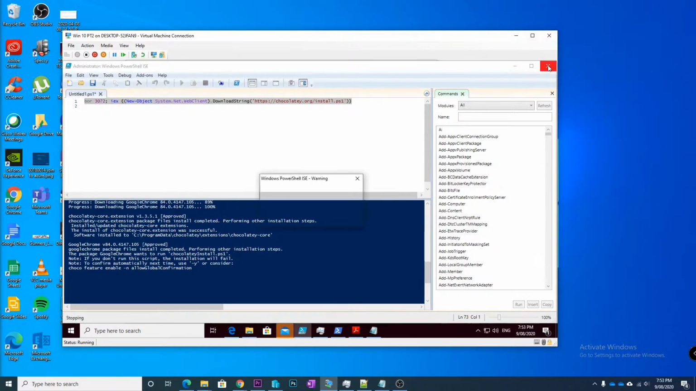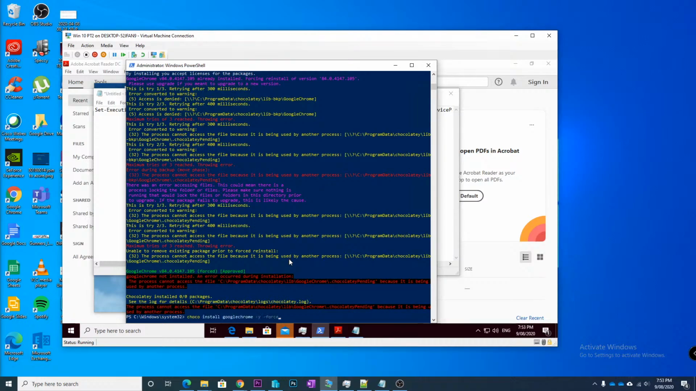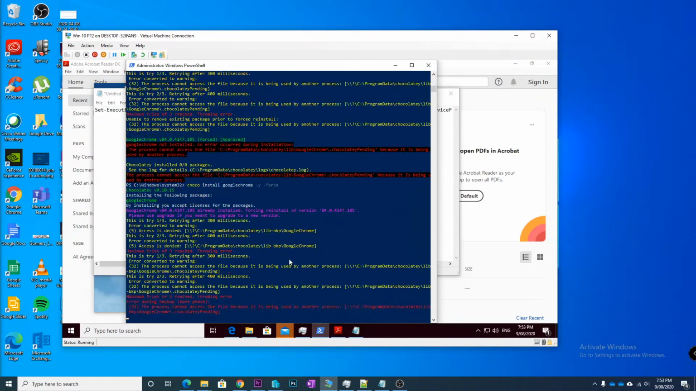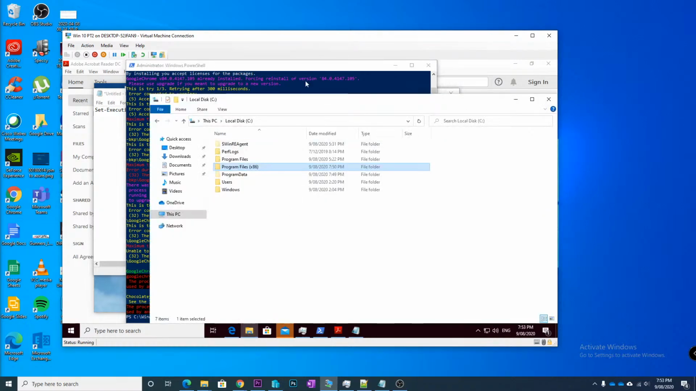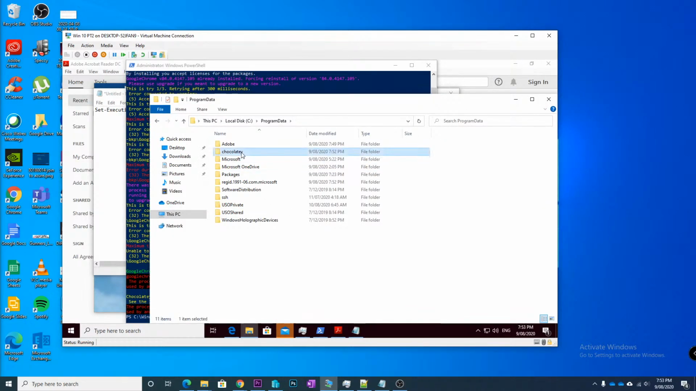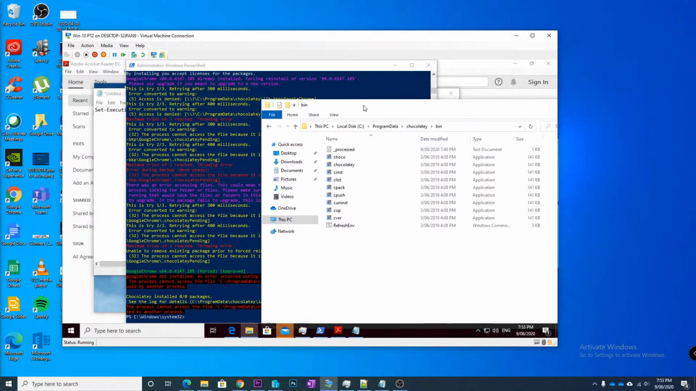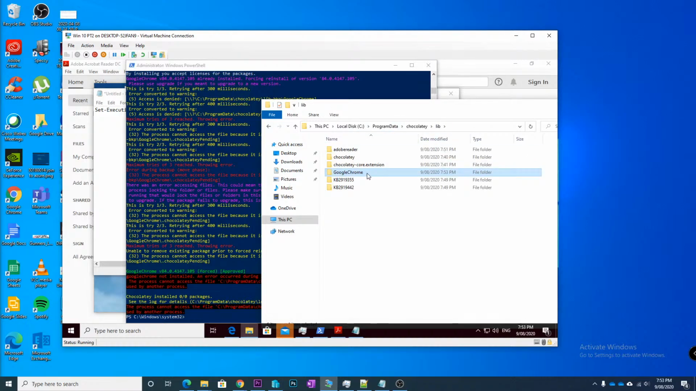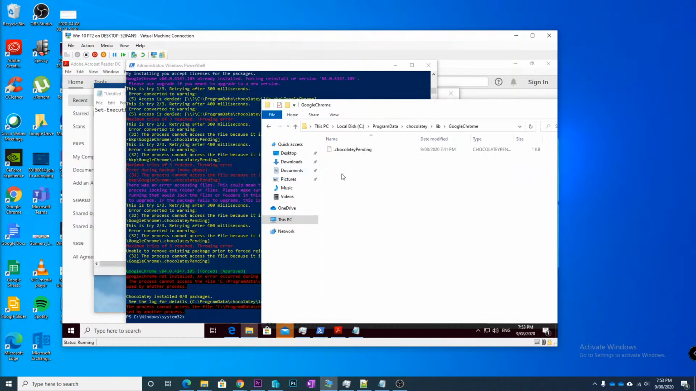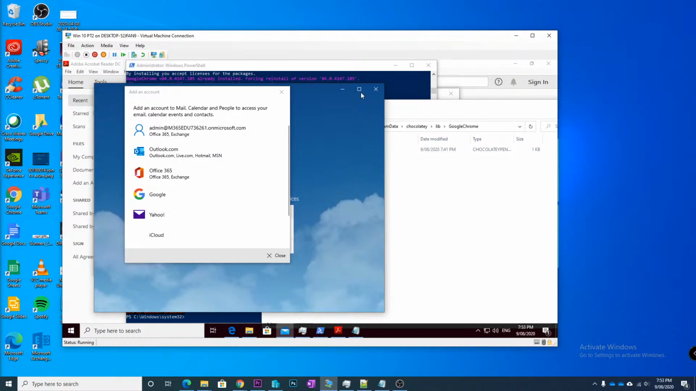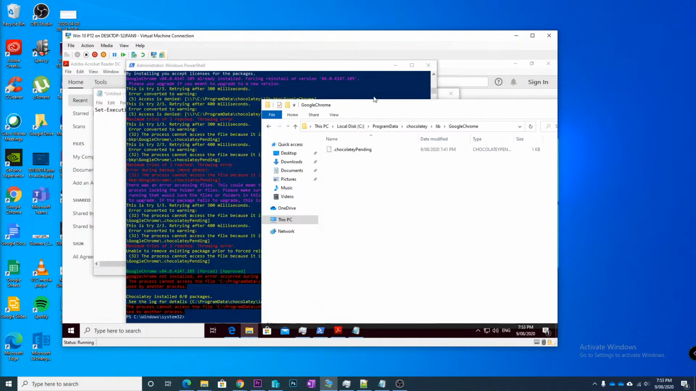So it's still being used by this process. Let's exit that. Let's try it again. Still being used by another process. All right. Let's go to ProgramData. Here we go. Chocolatey bin. Oh, was it bin? Chocolatey lib. Google Chrome. Let's delete that. Continue. Alright, well, that doesn't work. Close that. What's that silly stuff doing?